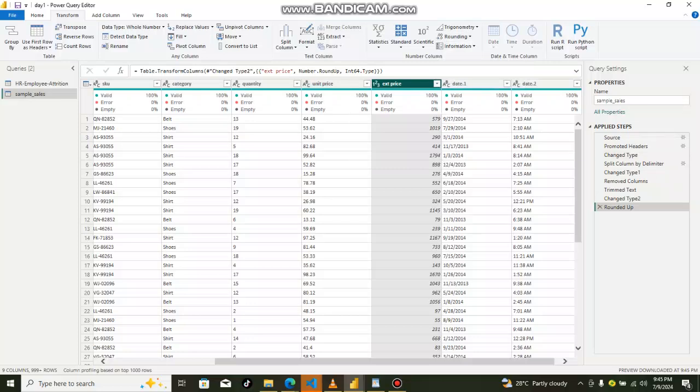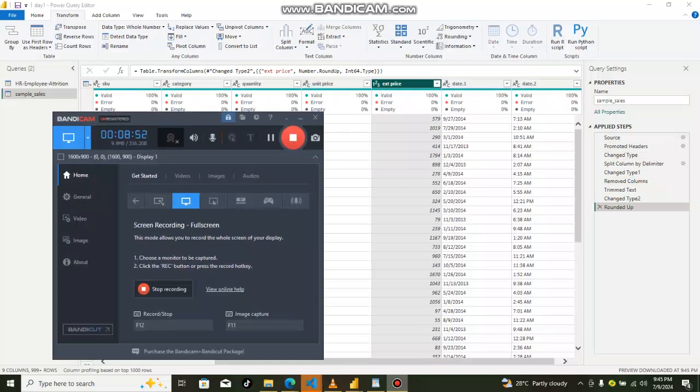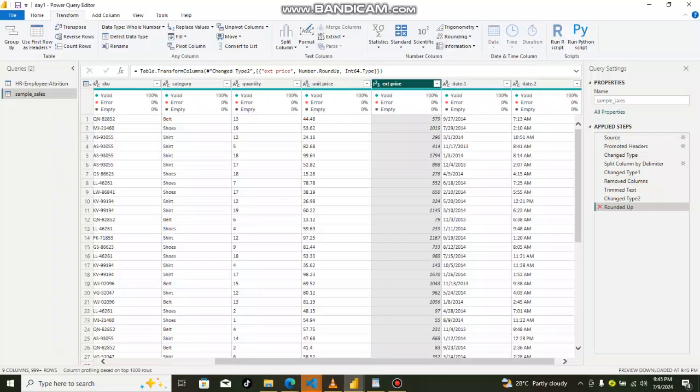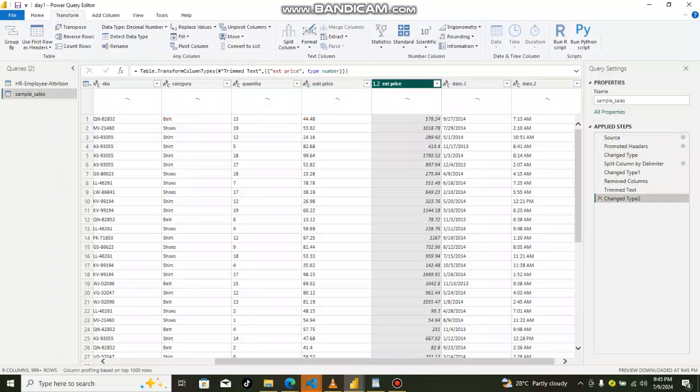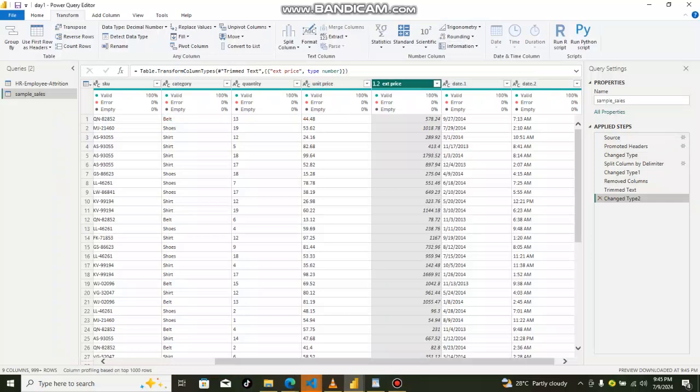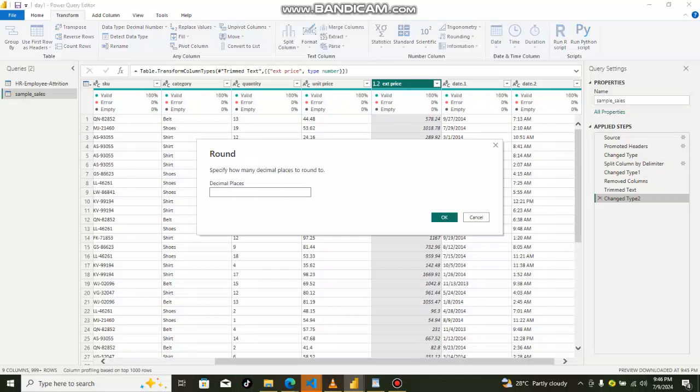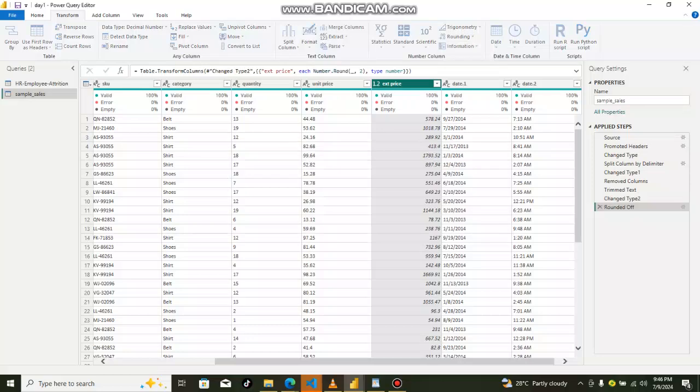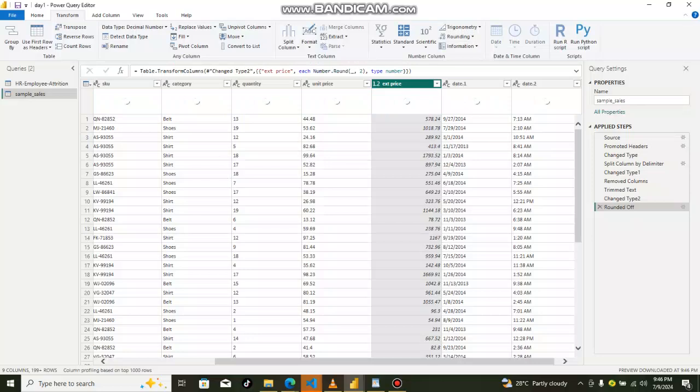So you will come to these applied steps and cancel this step. Cancel it. Alright, so it has come back to where it was before. Then you highlight and go to rounding. Just say round. Click on round. So once you click on round, it will tell you how many decimal places. 2 decimal places. Okay. So the moment you say 2 decimal places, automatically it will round this data to 2 decimal places. So you could check it.